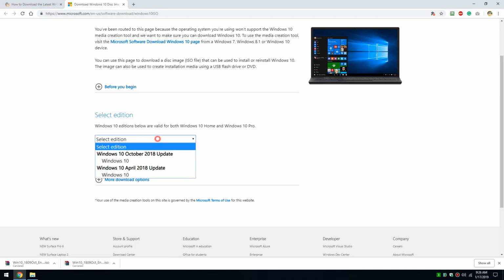So we're going to select our edition. Next problem you might run into is Microsoft is well known to release some of these really big updates, have problems, just pull the whole thing. If they pulled the whole thing, it's not going to be here for download. You didn't do anything wrong, it's just not available.